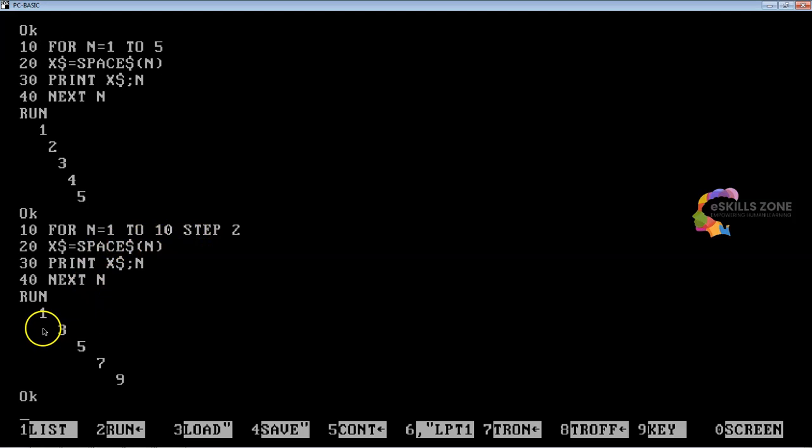So the first value will be 1, and with an increment of 2 it becomes 3, then 5, then 7, and then 9. Because the last one is 10, we cannot see the value of 10, as we can only print 5 numbers on the screen with an increment of 2. So every time we give this increment, we can see more spaces before the digit which we want to display on the screen.